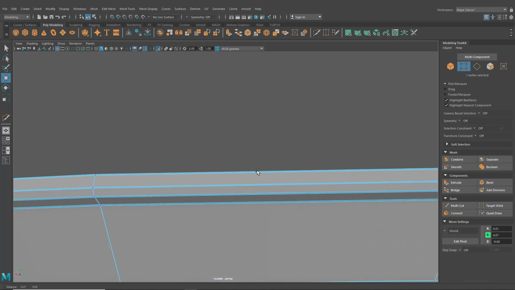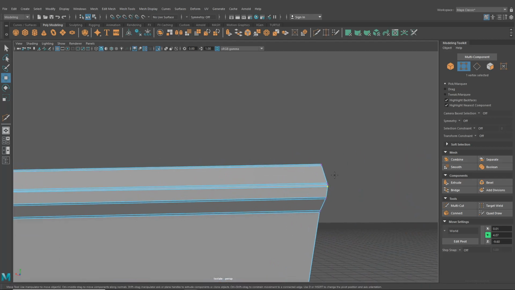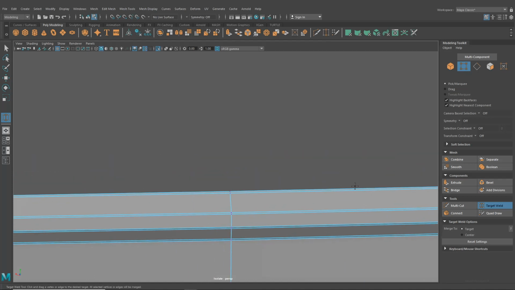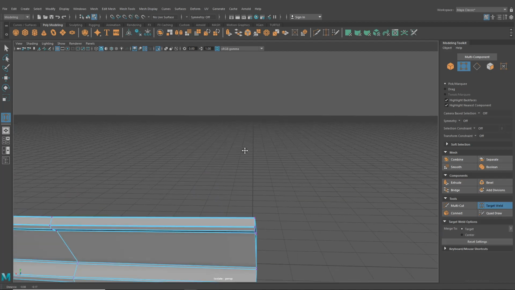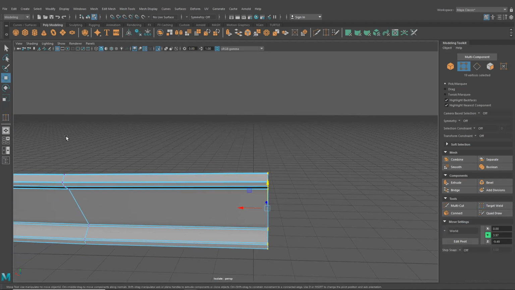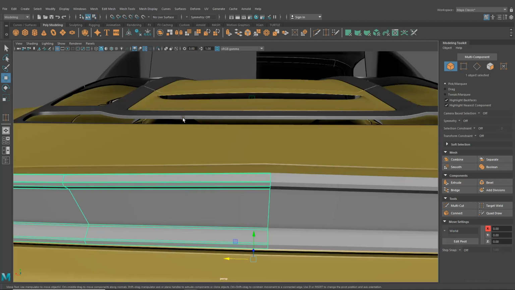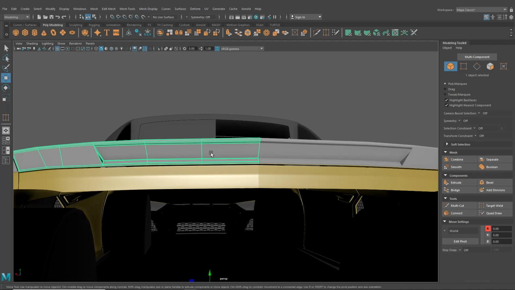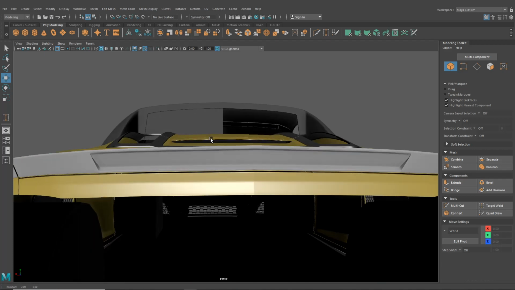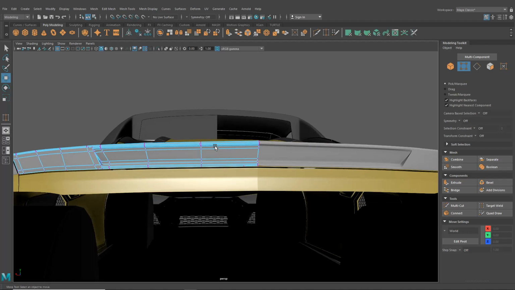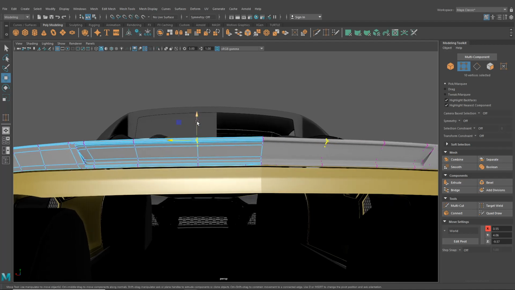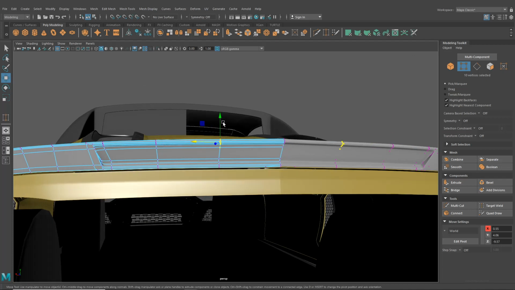Actually, it looks like we've got extra edges there for some reason, so let's maybe just target weld those up. Like that. And we want to grab all this edge. I'm just going to straighten that off and then hold X and just make sure it's snapped into the center. Okay, and we can see that's going to a point, which again is not going to be an issue when they're all merged together. What might be quite nice is if we can get that straightened off a little bit more.